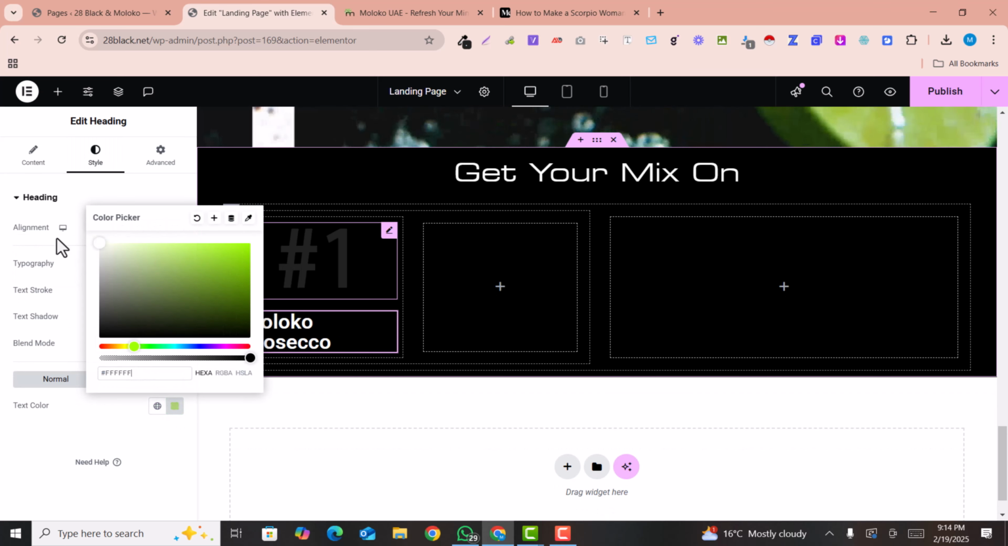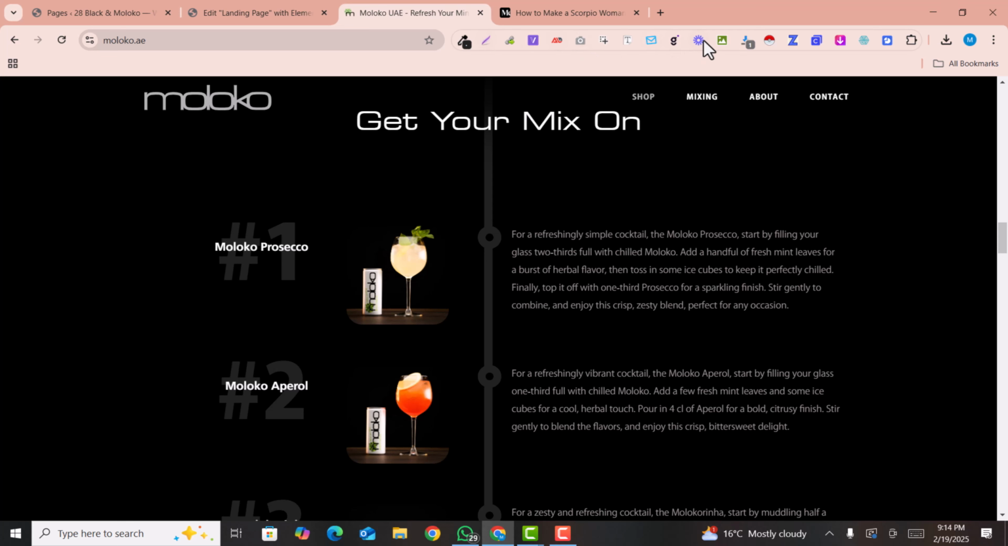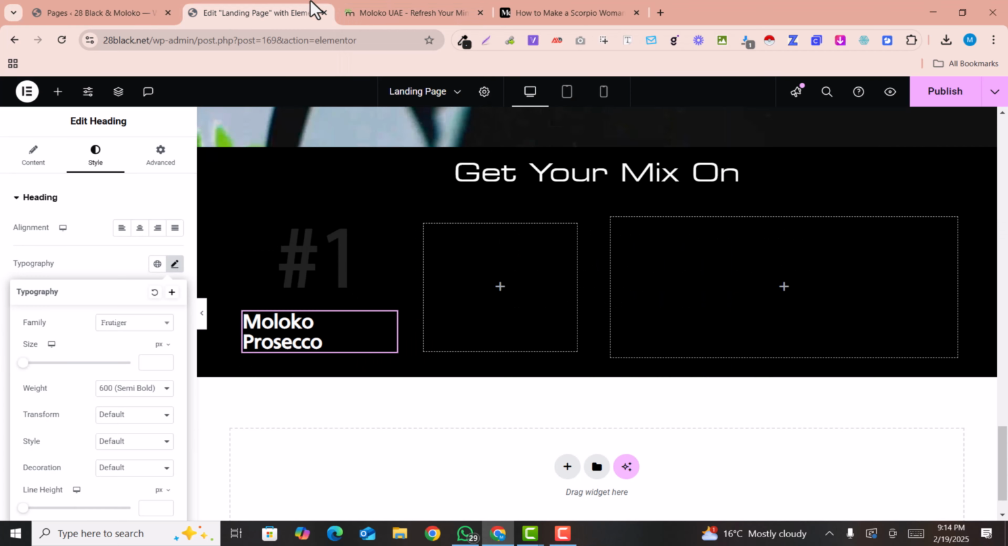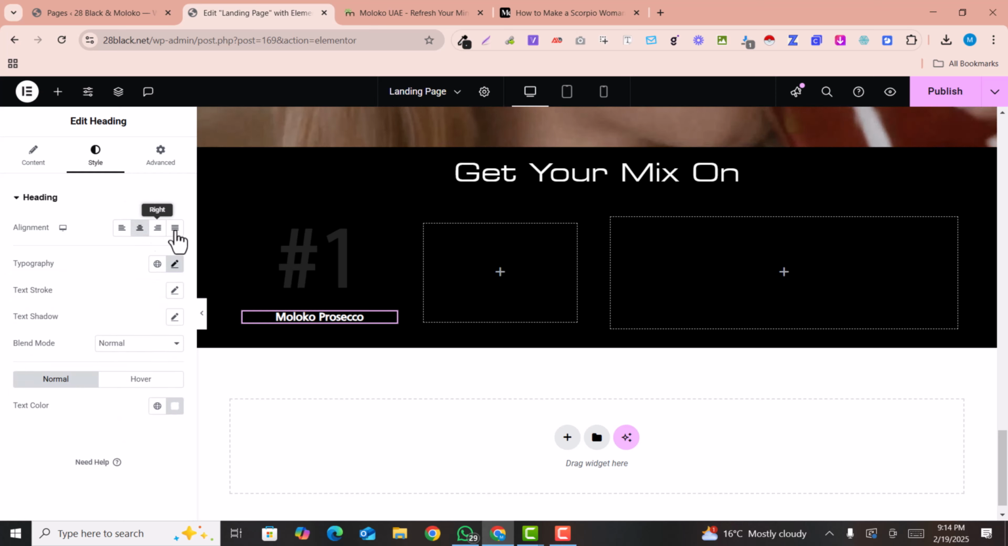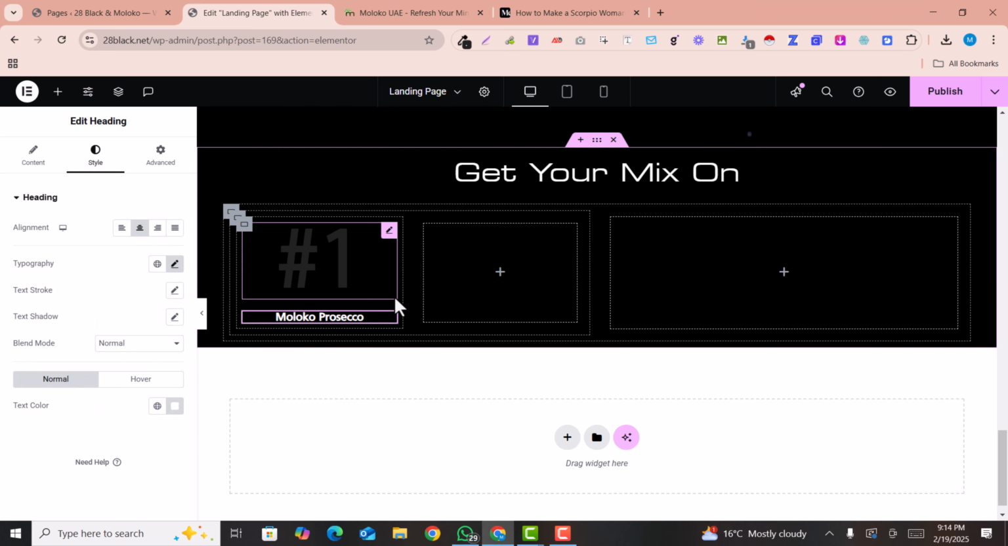So I have changed the font family, and also check the font size. I think this is 18 or 20. I think this is 18. So I make it font size 18, and make it align center. You can see this is right now in the align center.